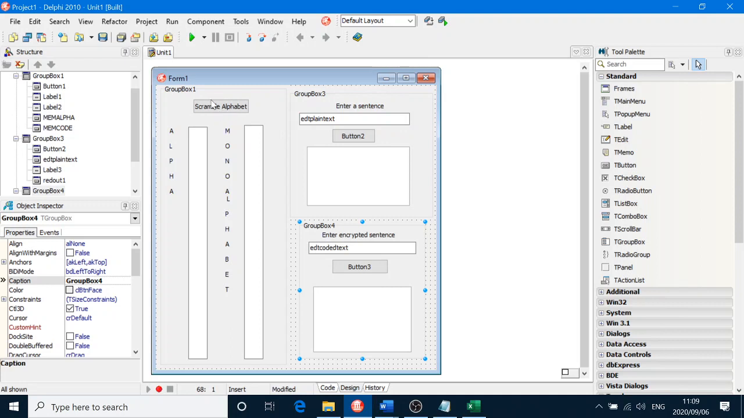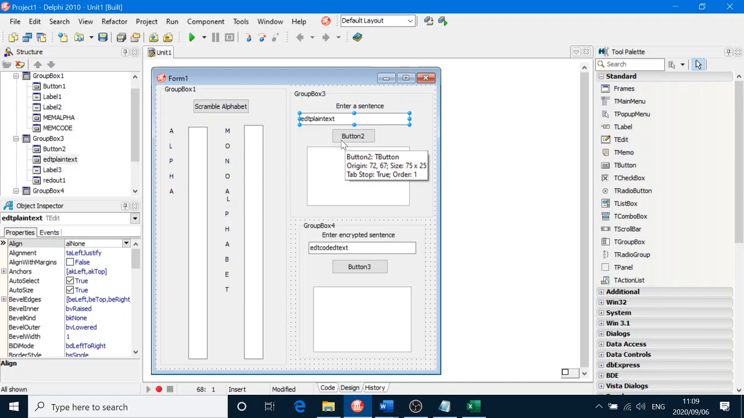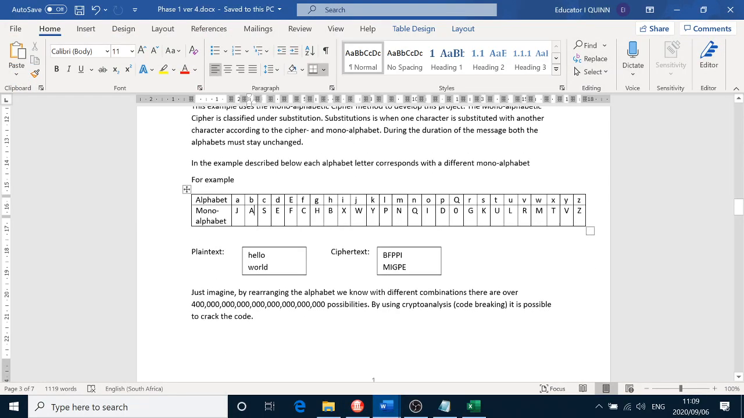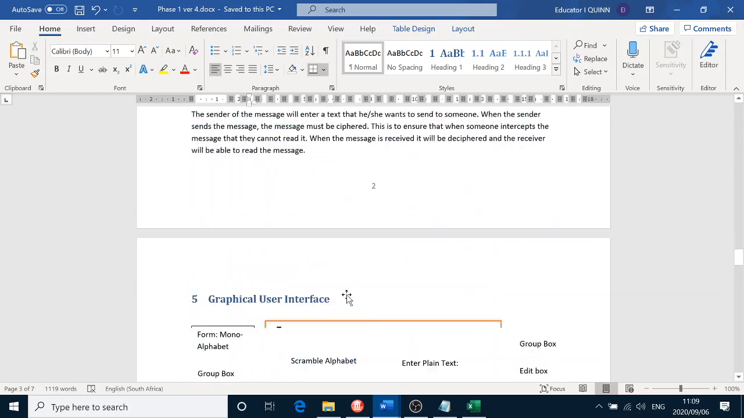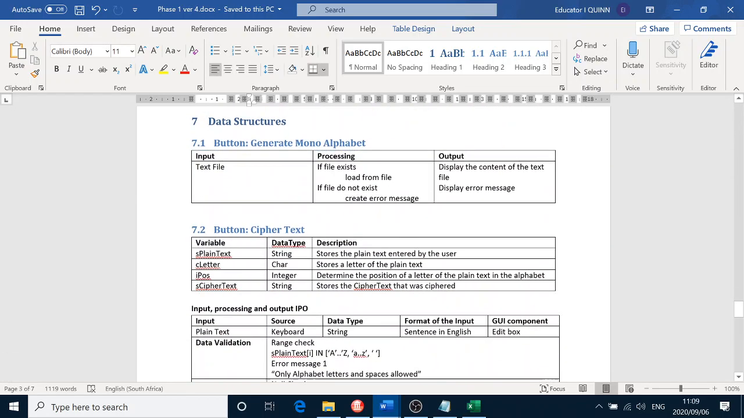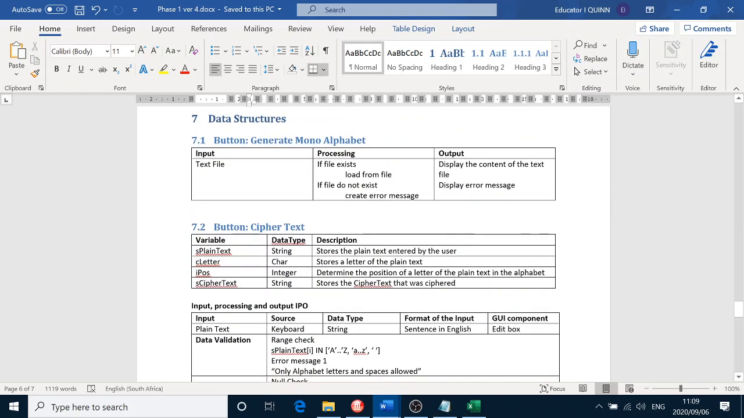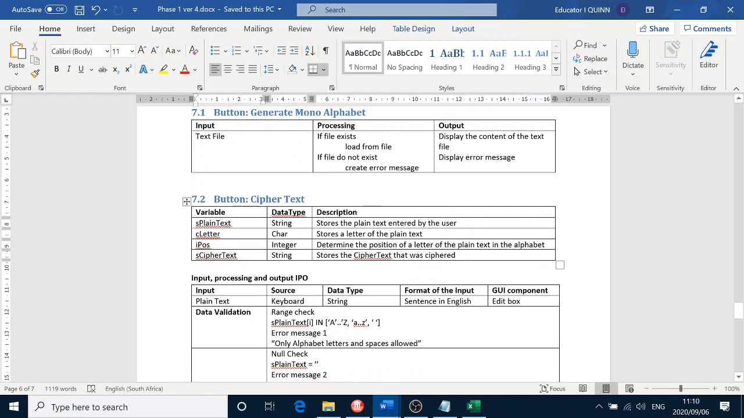We'll talk about the scramble alphabet later, but now we're going to go to the actual encryption of a string. If you look at the Word document, this one, you'll see that underneath the picture there we have data structures. So we've done the text file. We are going to now go and do this button called ciphertext. So there's a button called ciphertext and it's got these variables. So we'll use those variables because they're there.